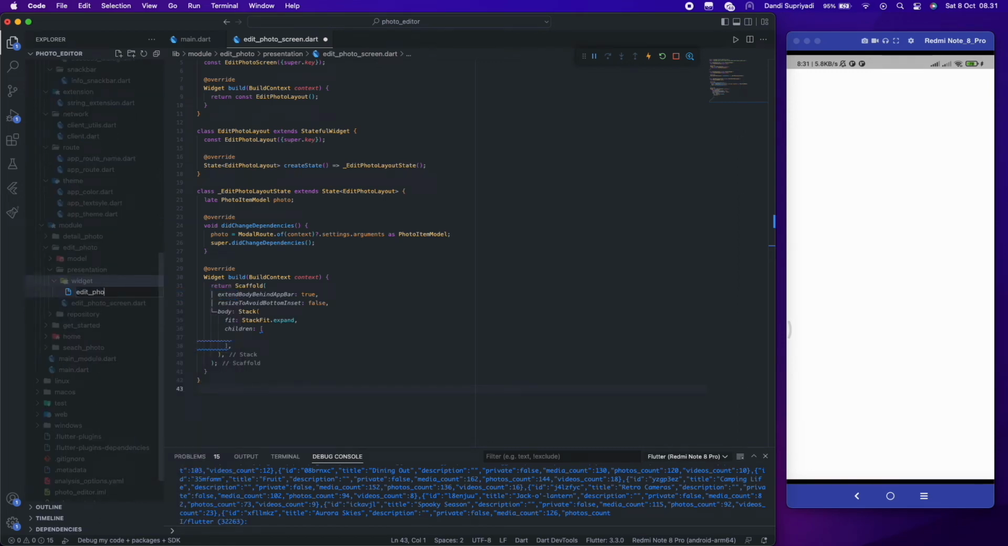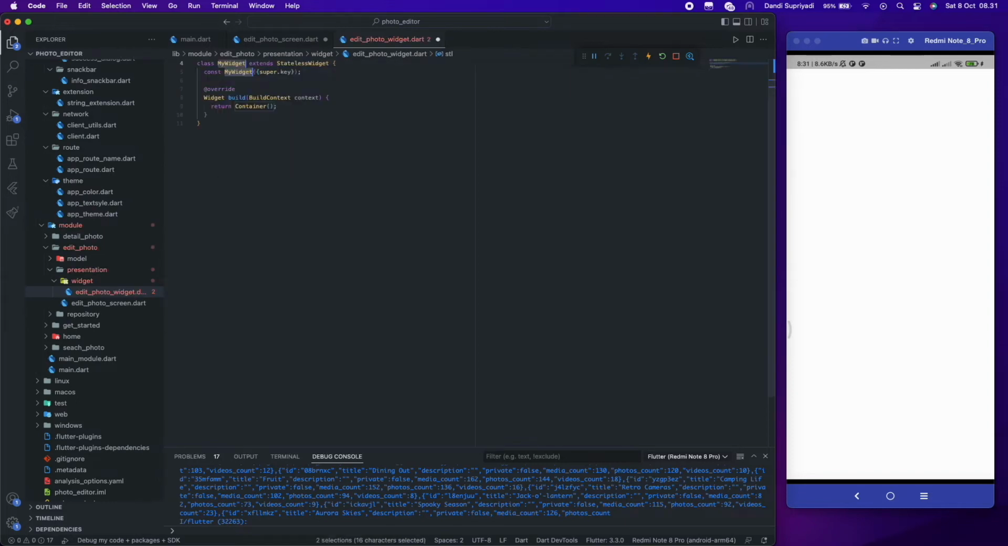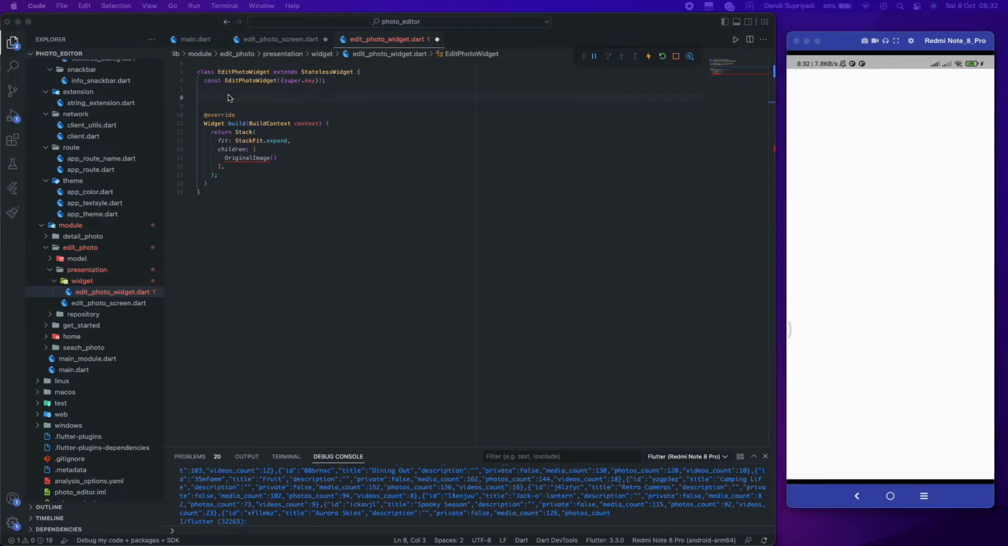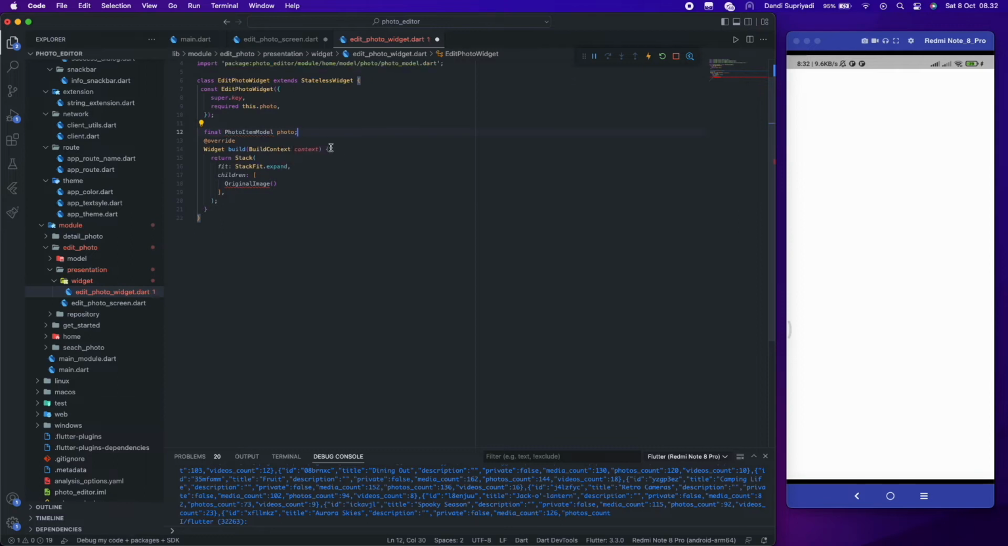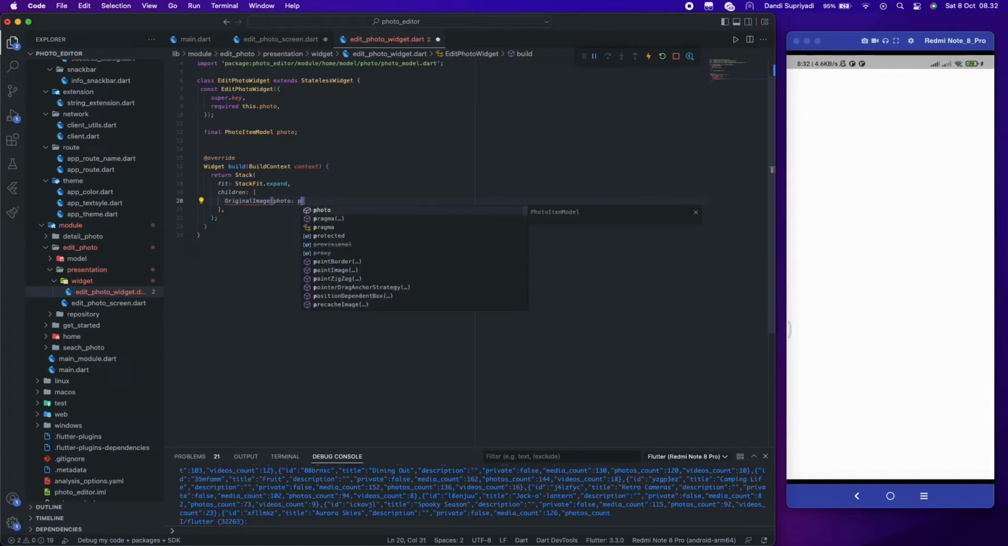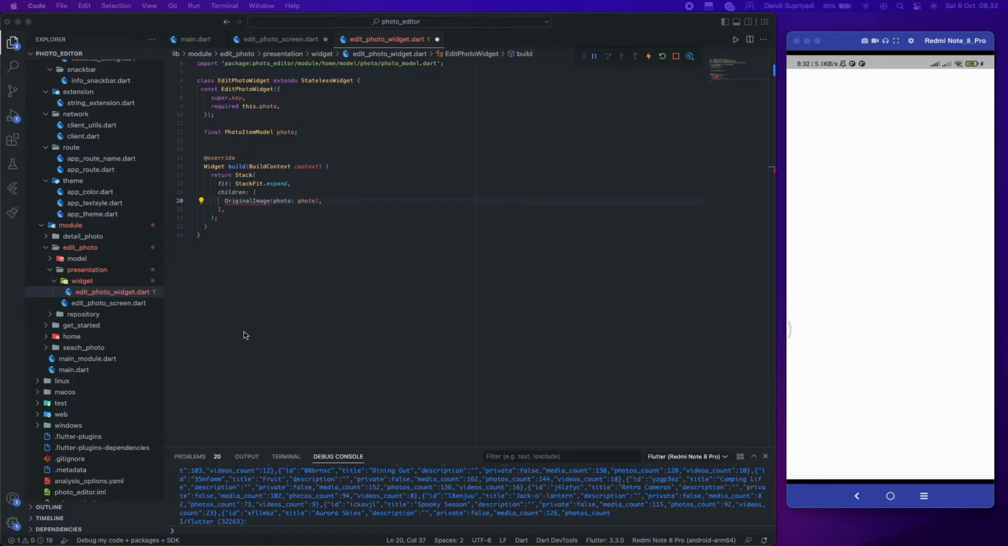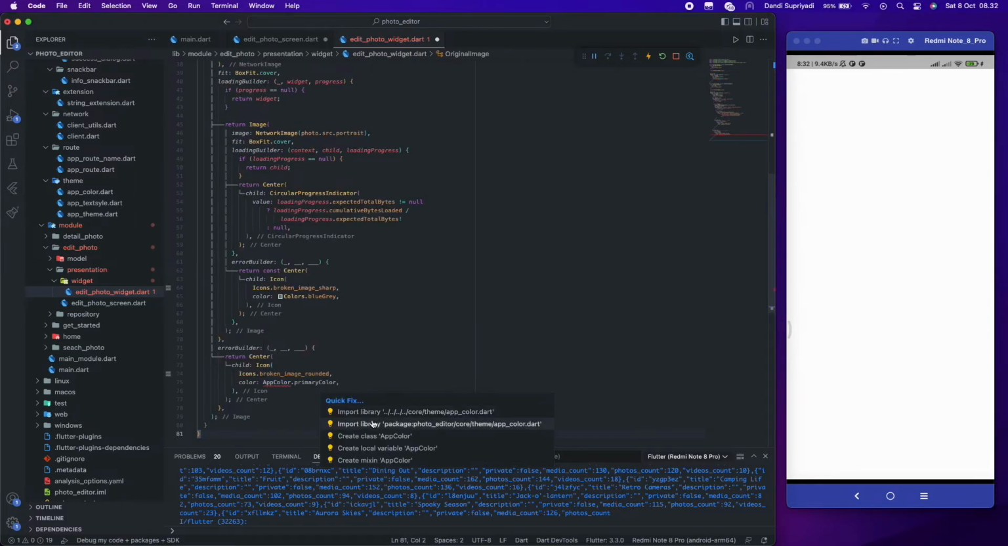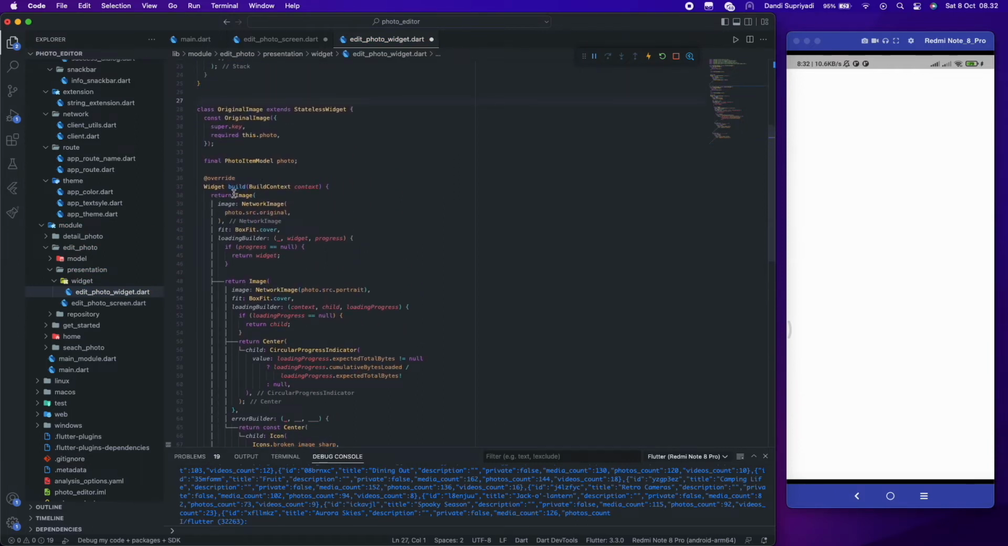We will create edited photo widget and later an edited component as a separated widget. The original photo widget is just a widget that's responsible to show us an original image, and while loading the original image it will show us the portrait or low resolution instead.